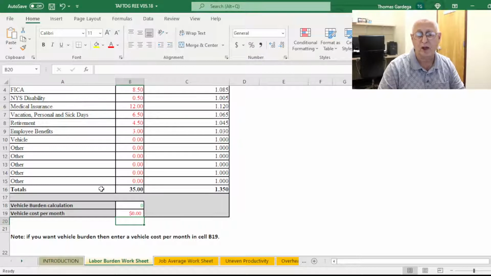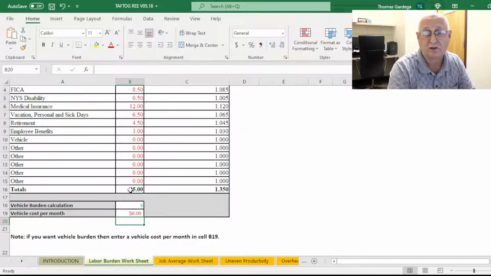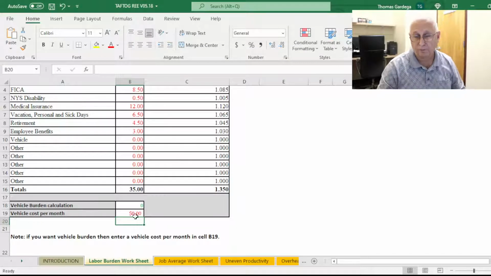If you add all this up, it comes out to about 35%, which is about standard for a non-union contractor. If you are a union contractor, in the instruction manual, it will tell you how to set the value: take an other and put in a certain value in here, and you would cover the union contractor rates.